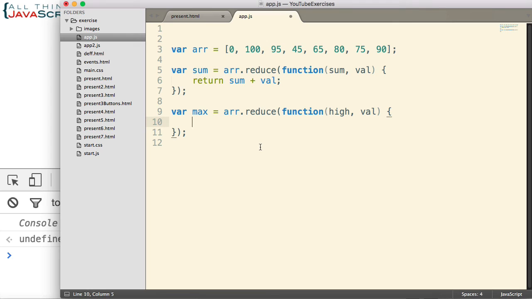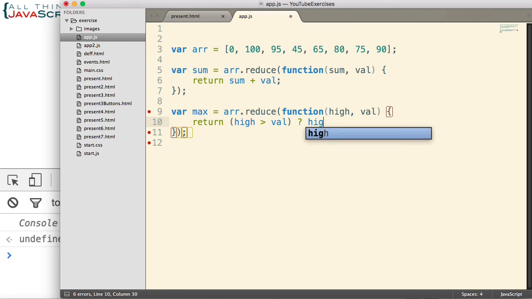And then the logic of my anonymous function is simply this. Return, so we've got to return something, and I'm going to check to see if high is greater than val. If it is greater than val, then I'm going to return high. Otherwise, I'm going to return val. That would allow us to get the maximum score, the highest score from that set of numbers, using the ternary operator.